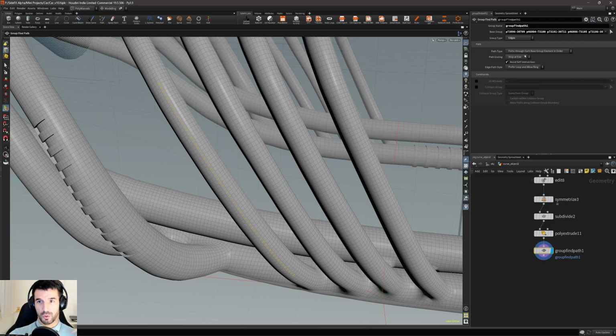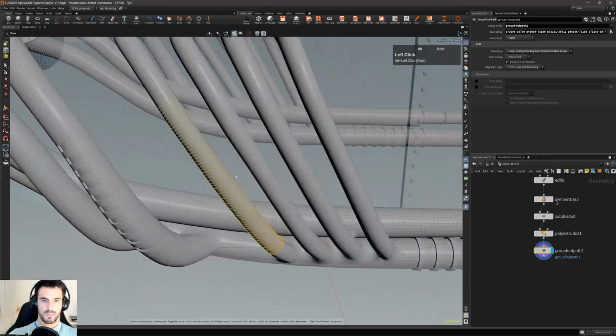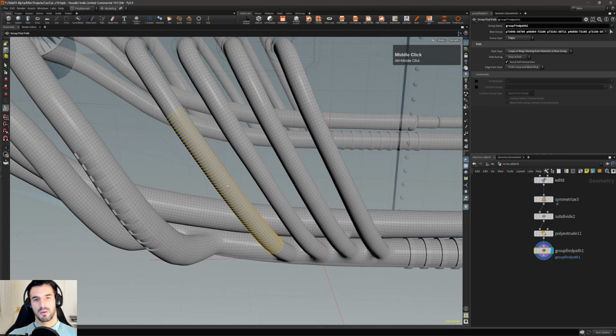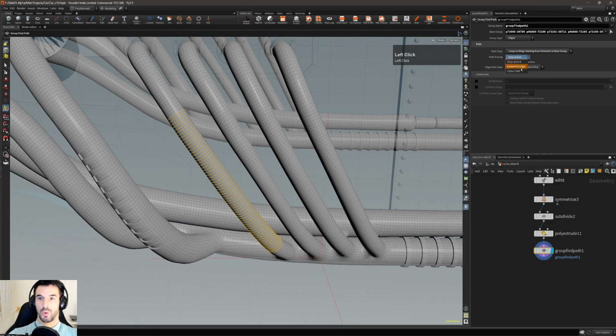If we invoke that node or SOP, we have some options, which I'm not going to talk about all of, but the most common I use is loop or ring starting from elements in base group, which means that now, based on the base group selection, I'm going to be selecting loops. Now there are a few rules that we can use.